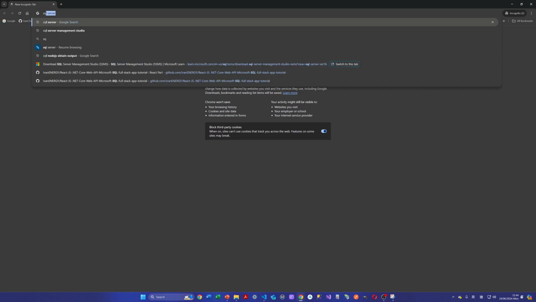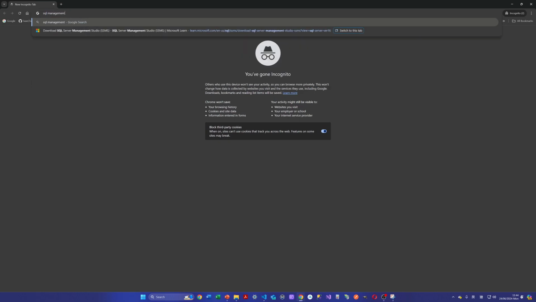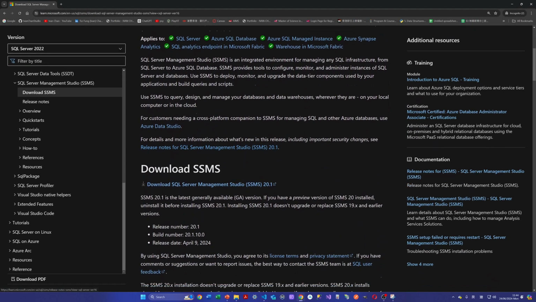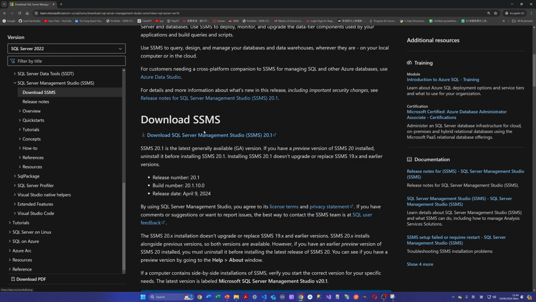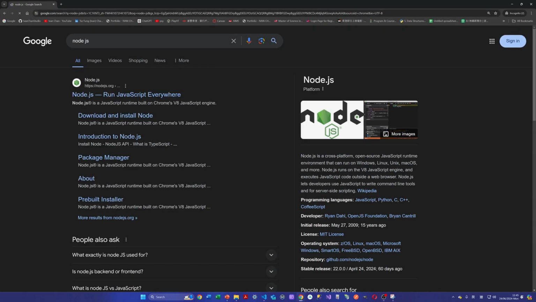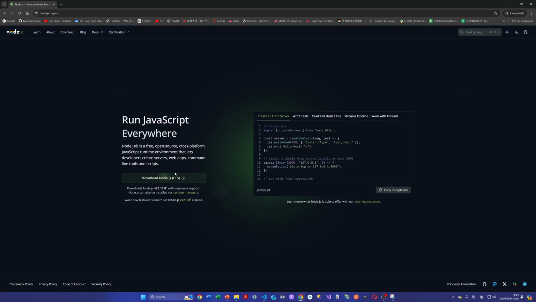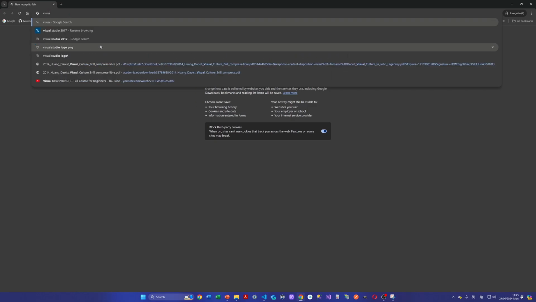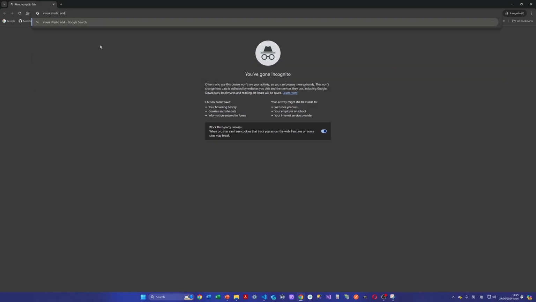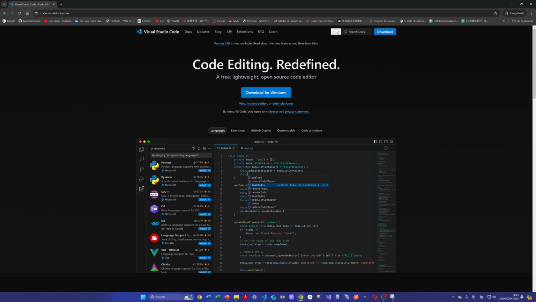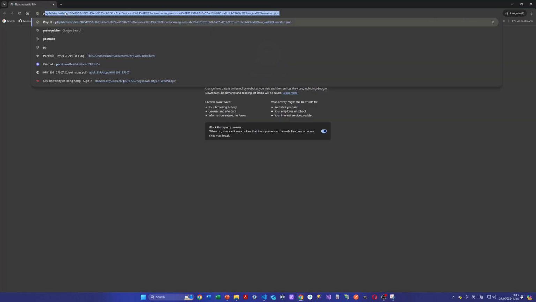Similar for SQL Server Management Studio. Next, download Node.js. Next, download VS Code. Finally, download Postman.